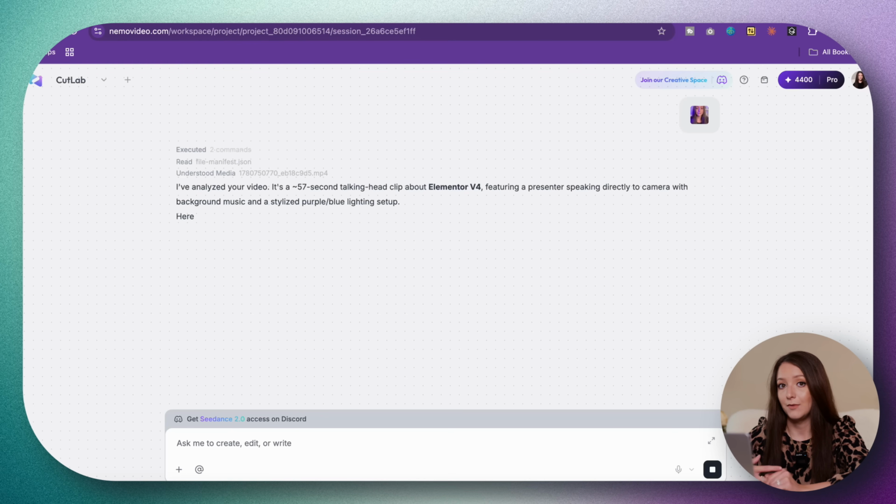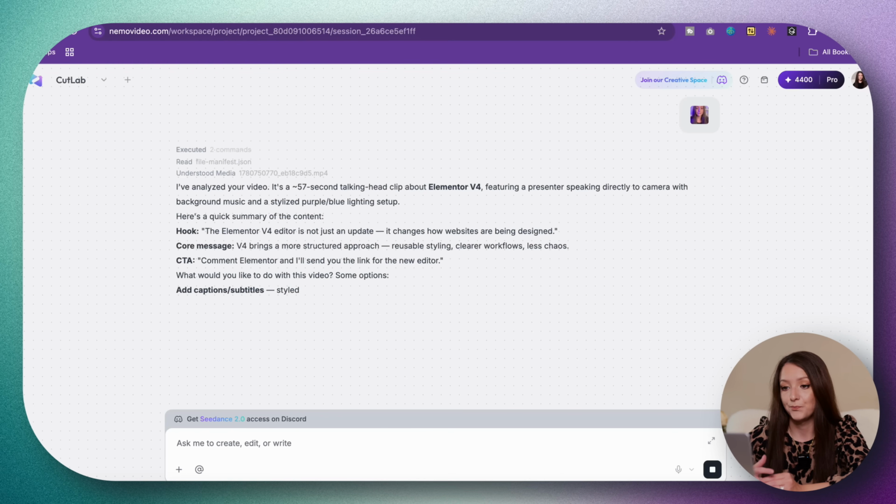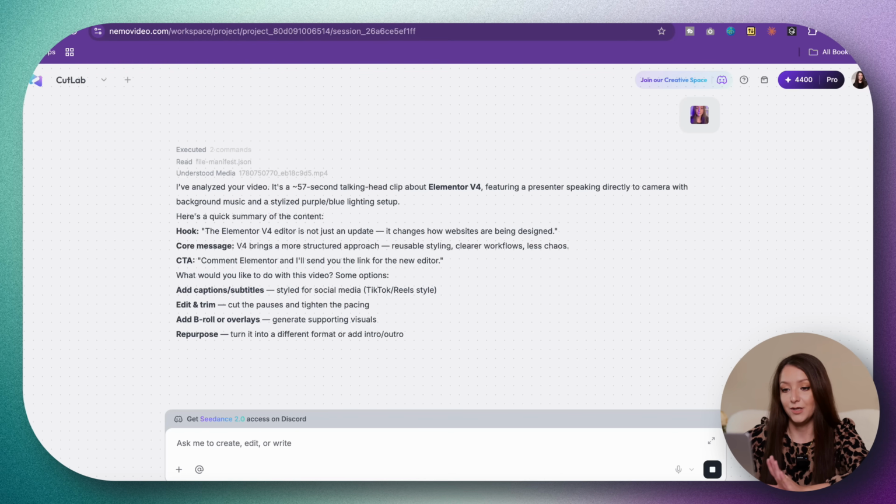This might take some time if your video is slightly longer. So it tells me exactly what the video is about. It took the hook from the video, the core message, and the CTA. So what would you like to do with the videos? And the first thing I'm going to tell it to do is cut the pauses and tighten the pacing. Because cutting dead air, removing awkward pauses, this is where you need to start with your video so you can make it more engaging.